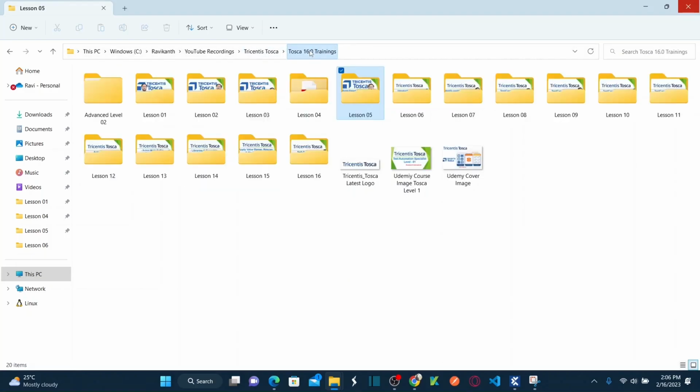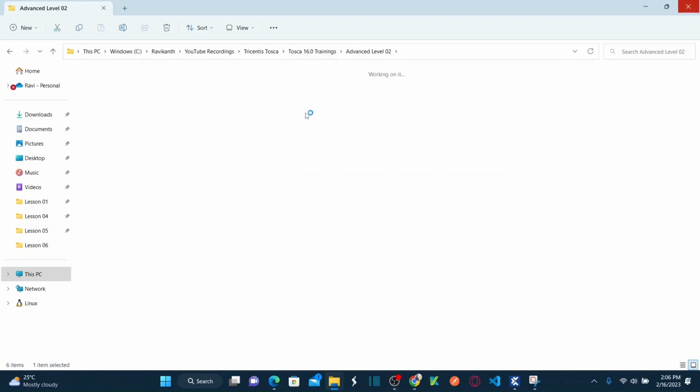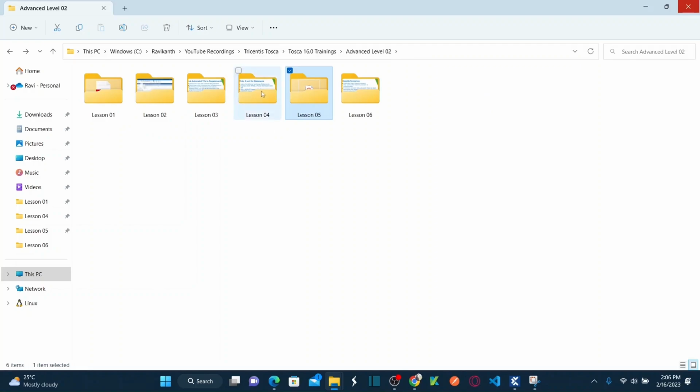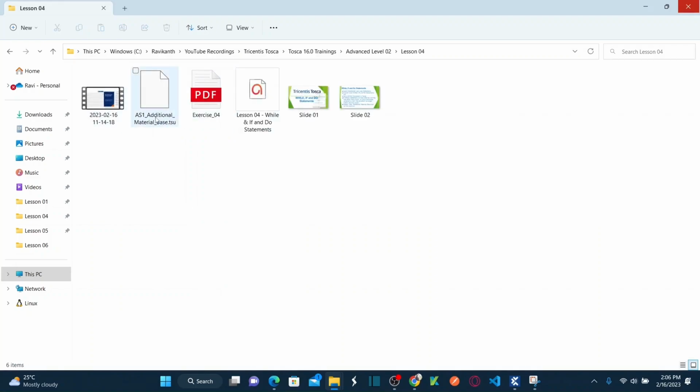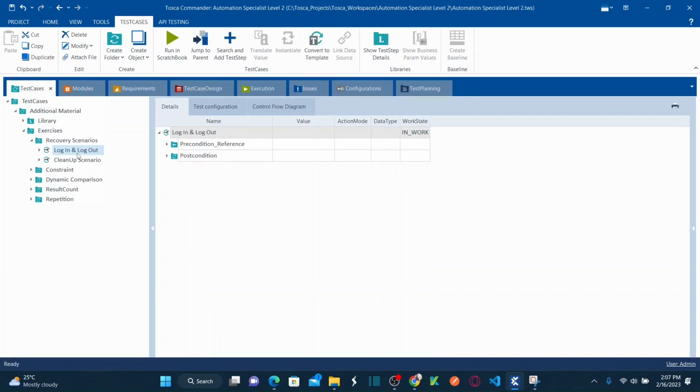Let me show you that. We downloaded a TSU file called additional material base.tsu. Once you download this, you will get all these predefined test cases. For this, you need to go to your recovery scenarios. Under recovery scenarios, you will find login and logout.